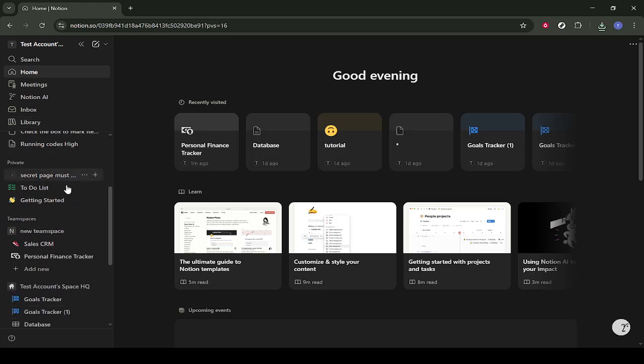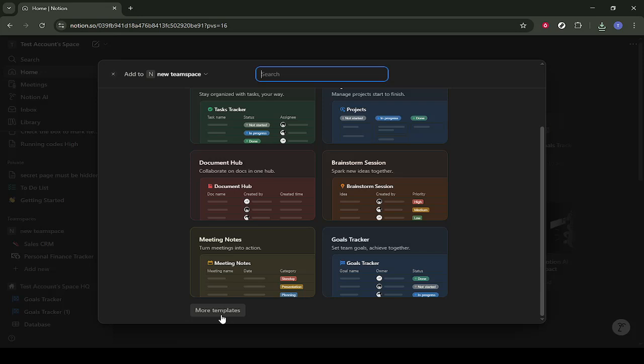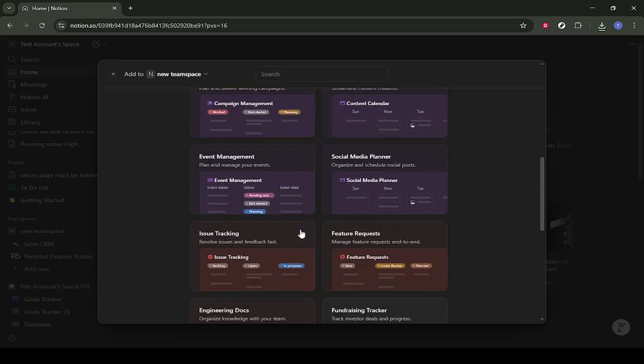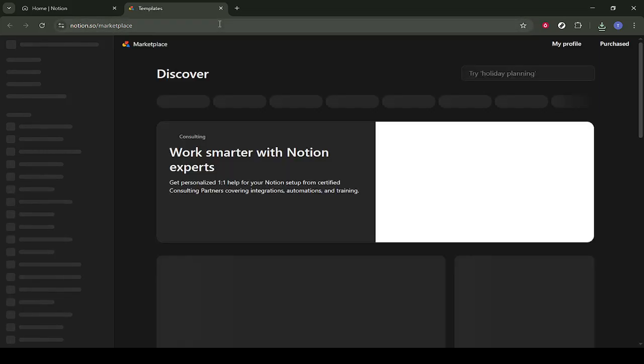Instead of starting from a blank page, we want to use one of Notion's pre-built setups. So next, click on More Templates. This will expand the full template gallery, where you can browse different layouts. From here, you'll see a section that connects to the Notion Marketplace. Click on More in Marketplace. This takes you into a larger collection of templates created and shared for different use cases.